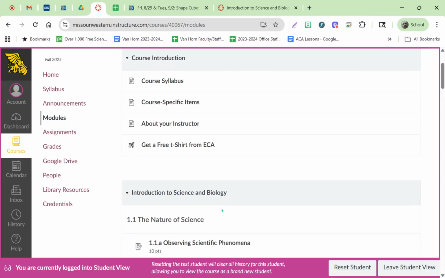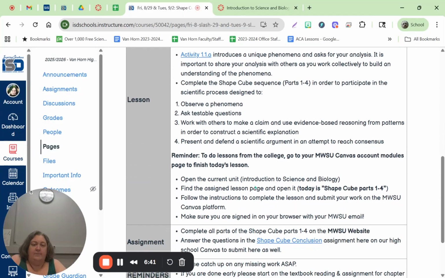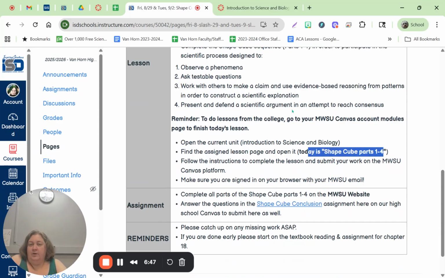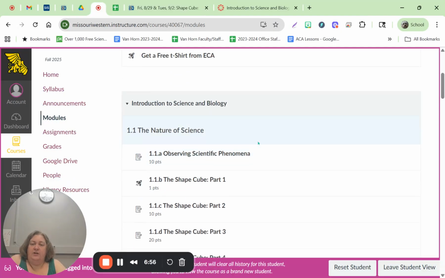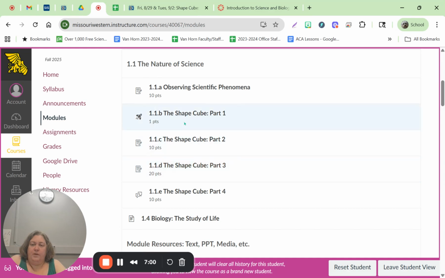All right. So our lessons in here, when you click in here and you're looking for the lesson, over here it says we are doing the Shape Cube lesson. So we're going to go to Introduction to Science and Biology, Shape Cube parts 1 through 4. This one is our 2-day lesson, so you actually have 2 days to complete all this, which is great. You are going to go through, find Nature of Science, Science and Biology here, Observing Phenomena, and then go through the Shape Cube. So you're looking at Shape Cube 1, 2, 3, and 4. Those are the lessons we're doing.